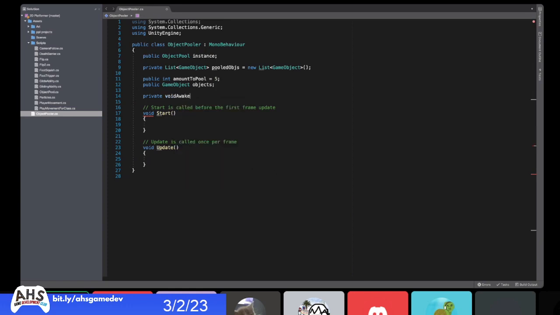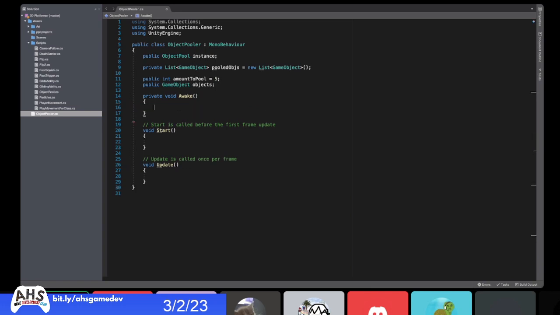Okay. Awake. What Awake is, it's sort of like the Start method, but it happens every single time you turn on the game object. Remember, like I showed you this example, where I'm pressing the button here. Or wait, you guys can't see this. I should probably stream the whole screen.